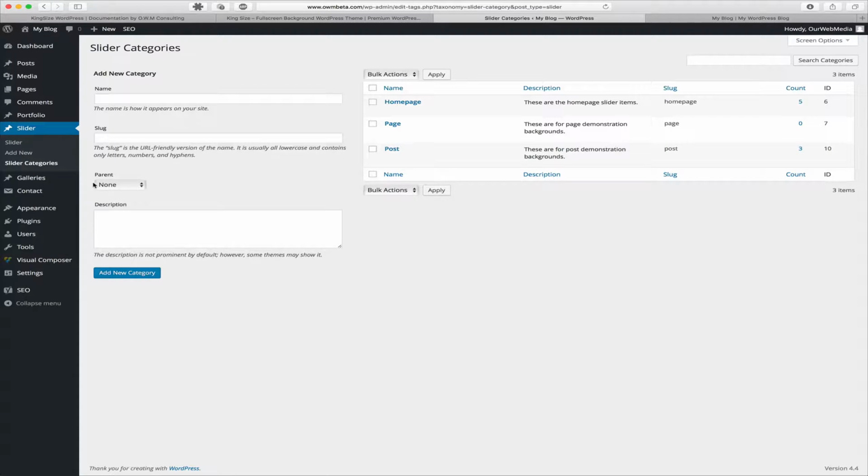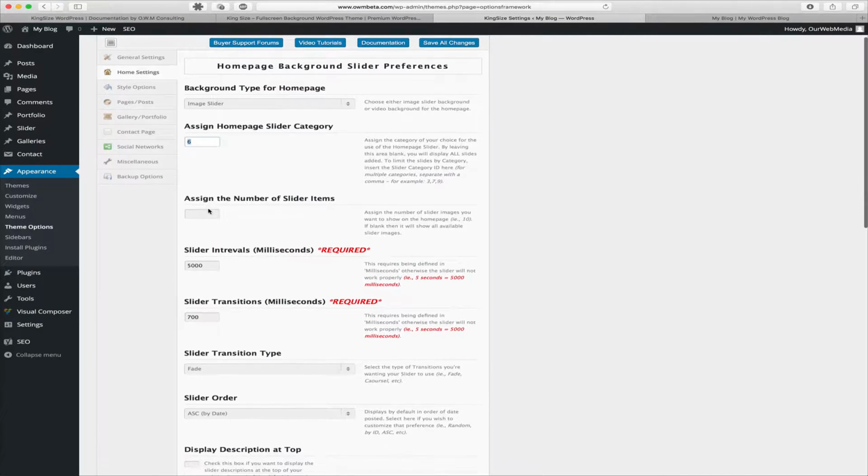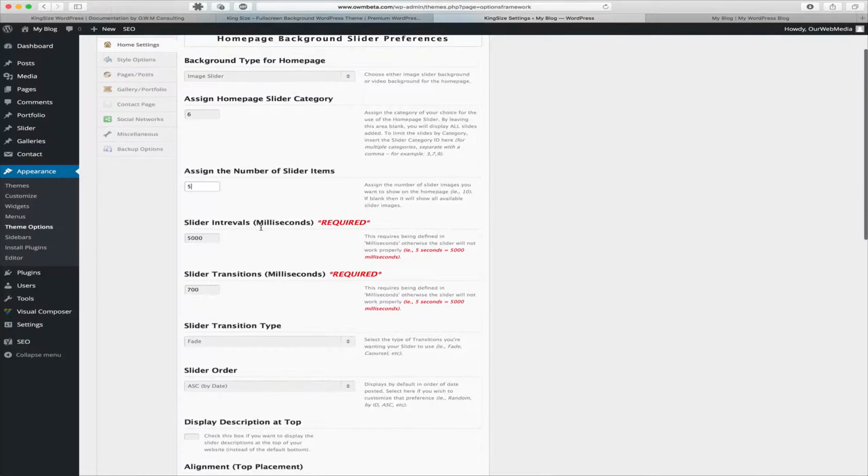We're then going to go to our theme options, which is under appearance and theme options. We're going to select our home settings tab, and we're going to make sure that image slider is selected. Next, we're going to assign homepage slider category, which for us is number 6. If we had 10 images uploaded to the home page category and only wanted to show 5, we could put number 5 here and filter that by only 5 photos.